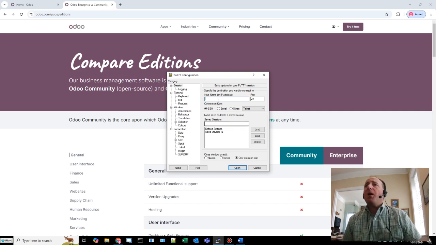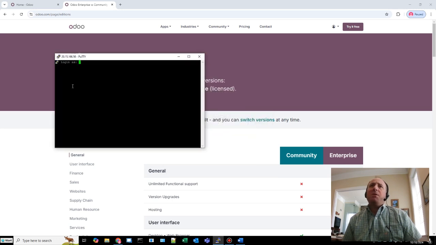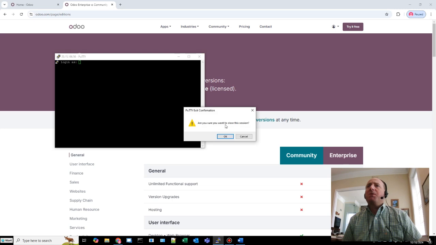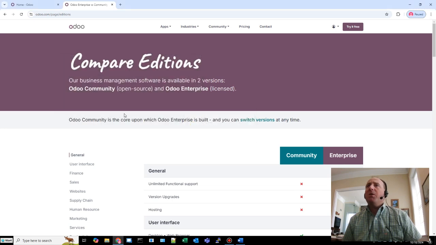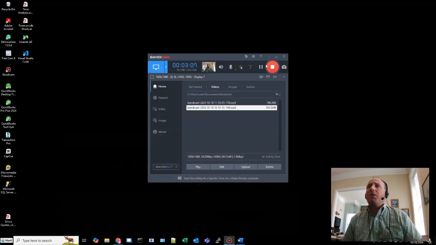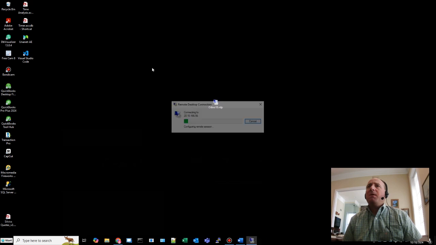So here's how most people connect: they have a Putty utility to connect with SSH. I'm going to double click on it. You can see here I'm connected to my Ubuntu server. However, the reason I like Ubuntu is because you can have a GUI on it, which I find very helpful. So I've actually installed xRDP on my server, and I'm going to connect to it via RDP right here.